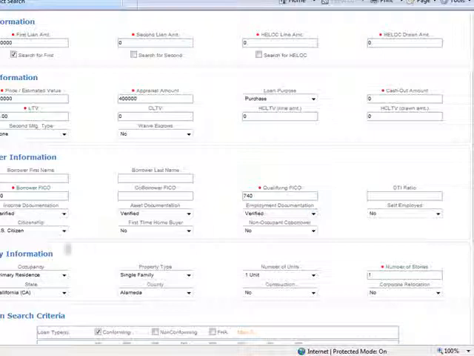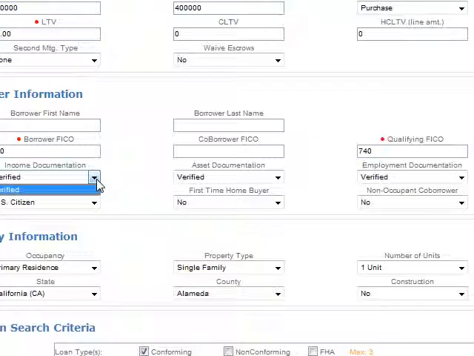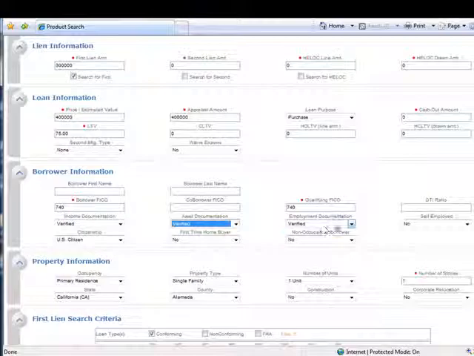DTI is not a required information, but if you want to put it in, you're more than welcome. The income, asset, employment section used to be a fun section back in the day when there was choices, but now there's nothing left but verified. So no more stated, no more quasi-docs. So nothing really to do there either. All the other ones are pretty self-explanatory.